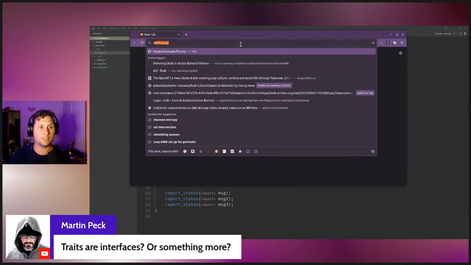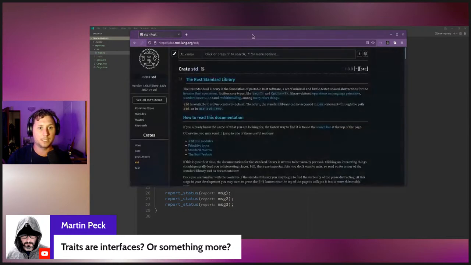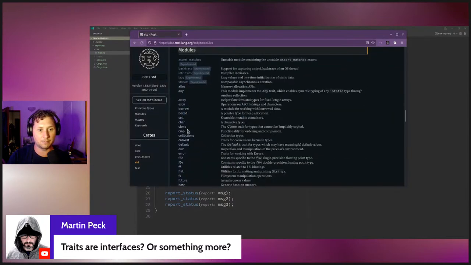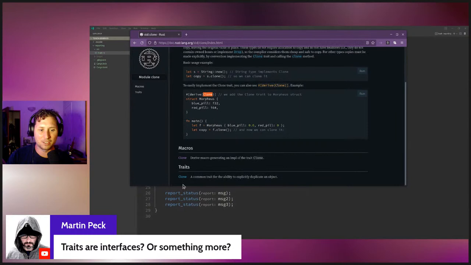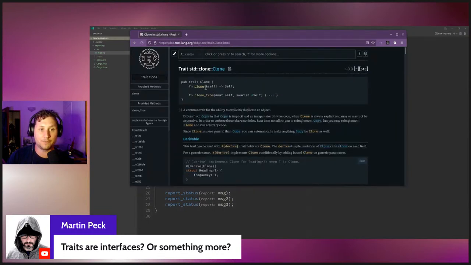So here is a web browser, and if I go to standard, I can try and find some module. Let's find clone. So here we go. The clone trait is for types that cannot be implicitly copied. So they are, in some sense, more expensive to copy than copy. Now, the trait is here. The trait defines two methods, clone and clone from. Other traits are more complex. And so clone takes a reference to some object and returns another object that has the same type.